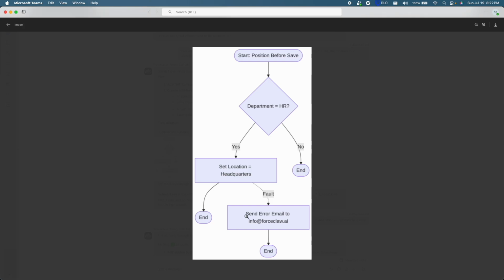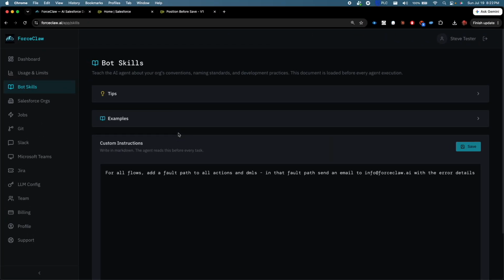info@forceclaw.ai. The reason it did that is because if we go and look at our ForceClaw dashboard, we have this page, Bot Skills. And this is a tab where you can give the bot custom instructions to follow on every request so you don't have to repeat yourself. So I set one that says on all flows, add a fault path to every action in DML and have the fault path email info@forceclaw.ai. And that's why the diagram included that error path. Now, obviously, a before save flow can't have a fault path, and you'll see ForceClaw catch that issue itself in a moment.